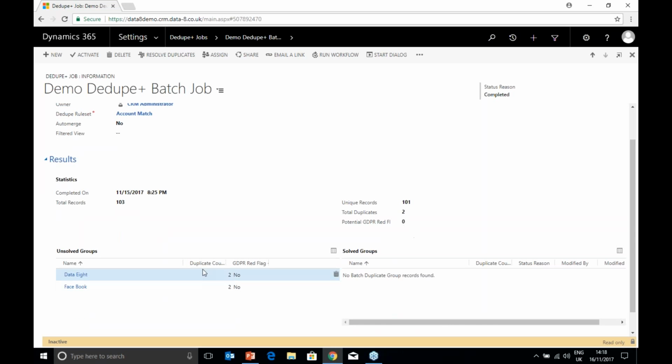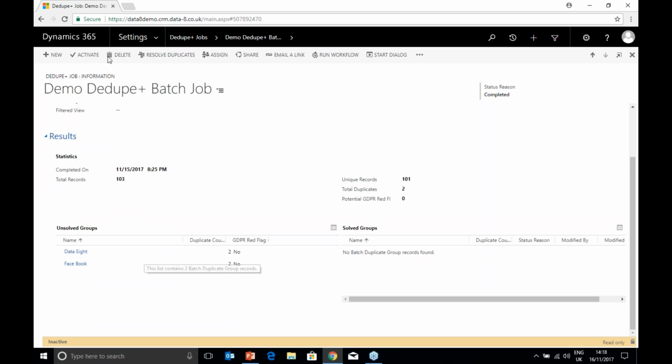And down here I've got some groups that I've got unsolved. So the idea is that somebody would work through these groups and would cleanse through the system. So up here I've got a resolve duplicates, so I can either click that or I can click an individual one down here.